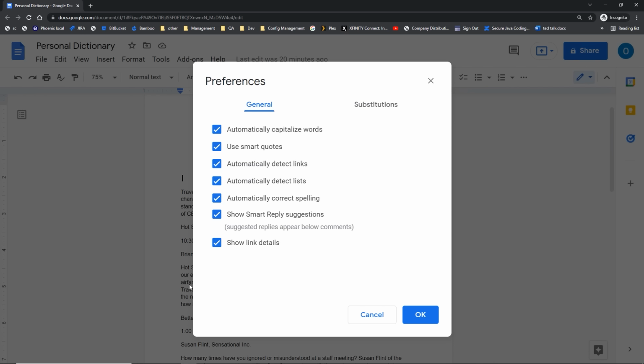This is where you go to see what the preferences for your autocorrect are, and also for the autocorrect words that are in your autocorrect dictionary. So if you notice here, we see check marks next to everything that's going to be auto-detected. For example, it will automatically capitalize words that it thinks should be capitalized. And we know that the spell check is automatically turned on.